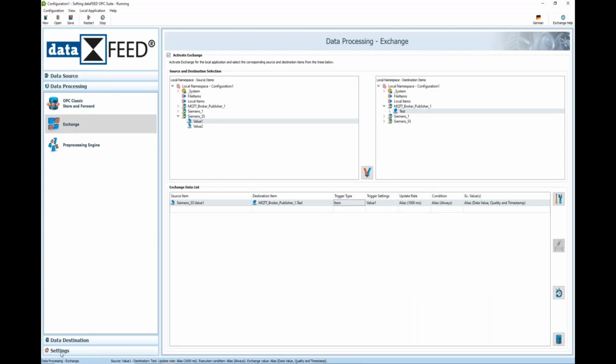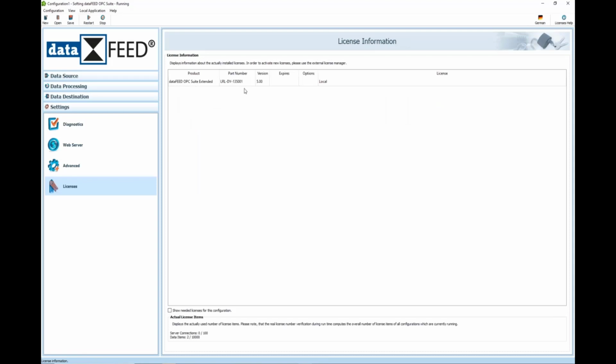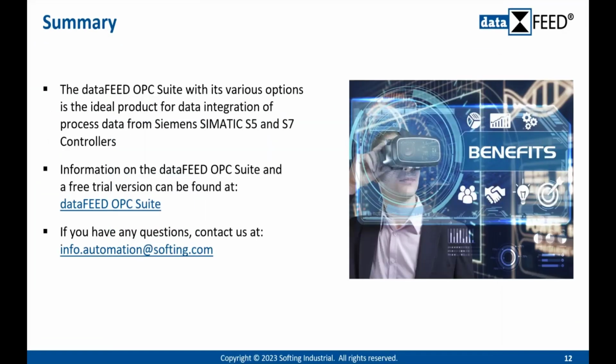We have here on settings an option which shows you normally which license is needed. I have already integrated a license, so this is a license which I have integrated, but otherwise, if you have running in demo mode, you see here exactly which license you must purchase at Softing. Then you have entered the license and everything works.